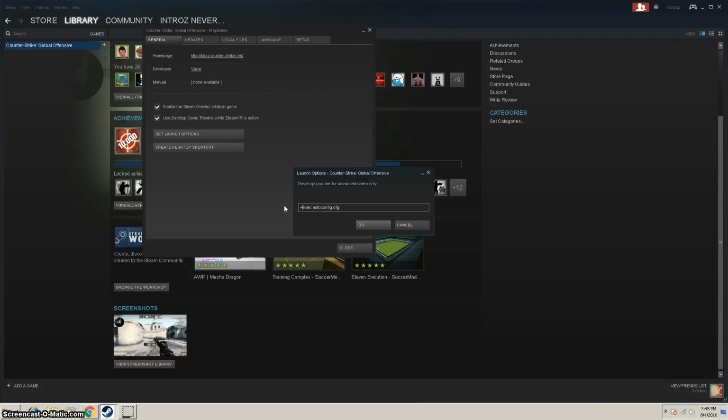Just put plus exec space and then autoconfig.cfg, which is of course the name that we named our config file. Then we're just going to click OK, and that's your launch option. So it'll launch up every time CSGO is launched. And that's all you guys needed to know for setting up your config file in CSGO.